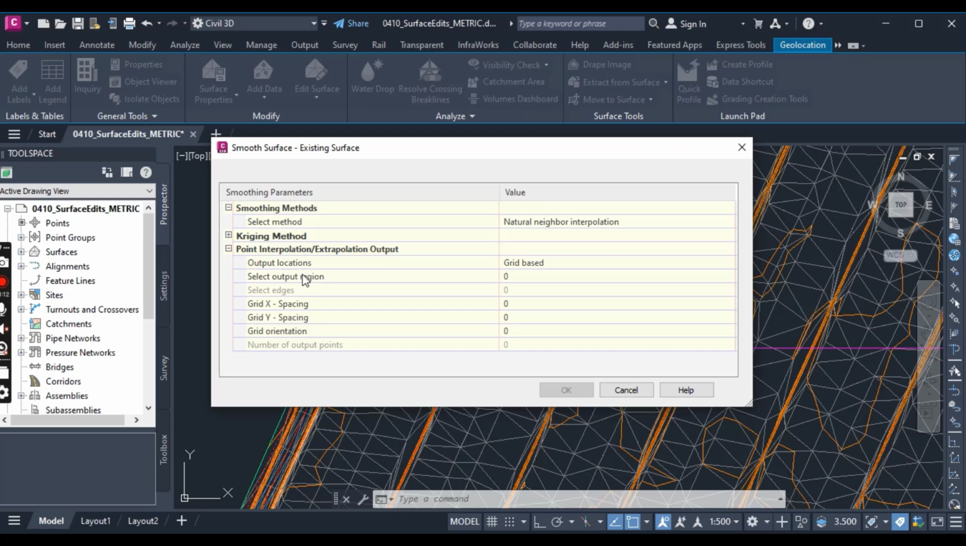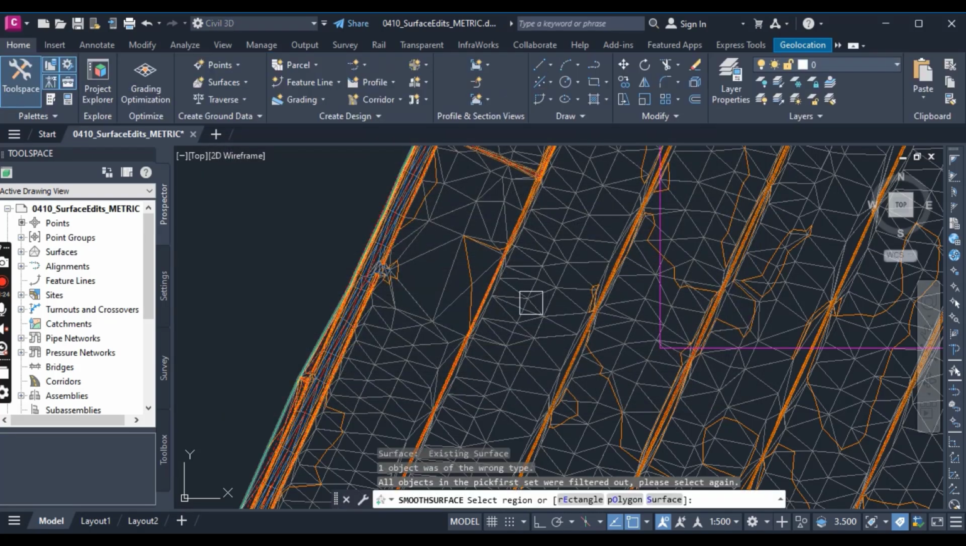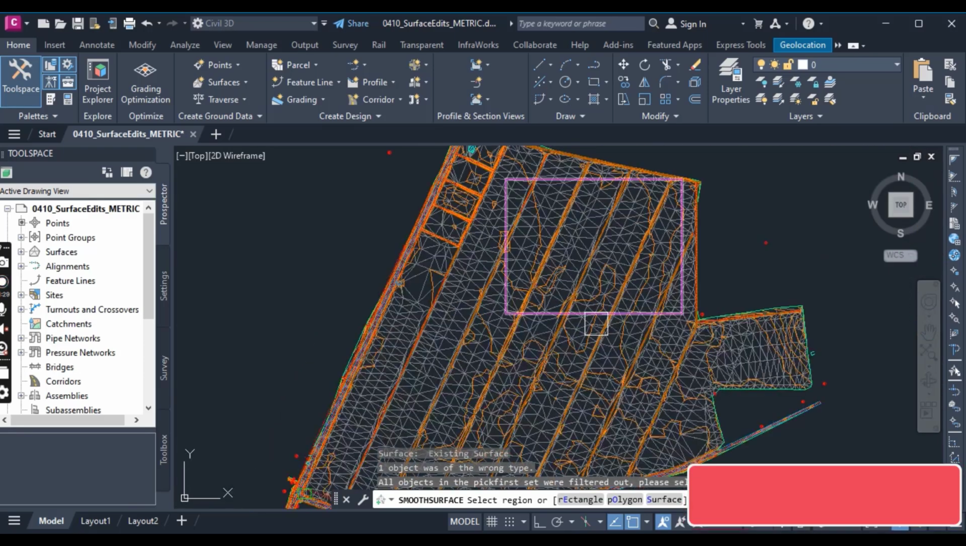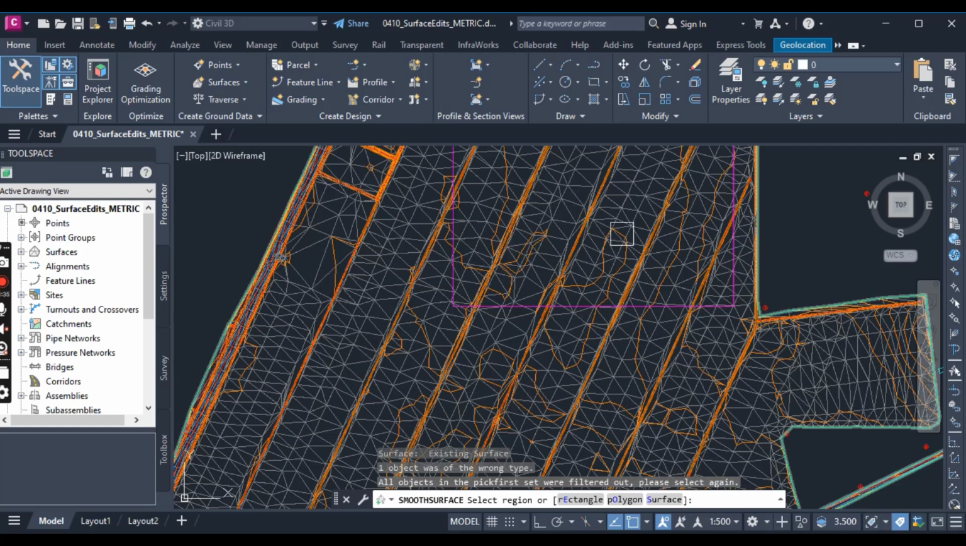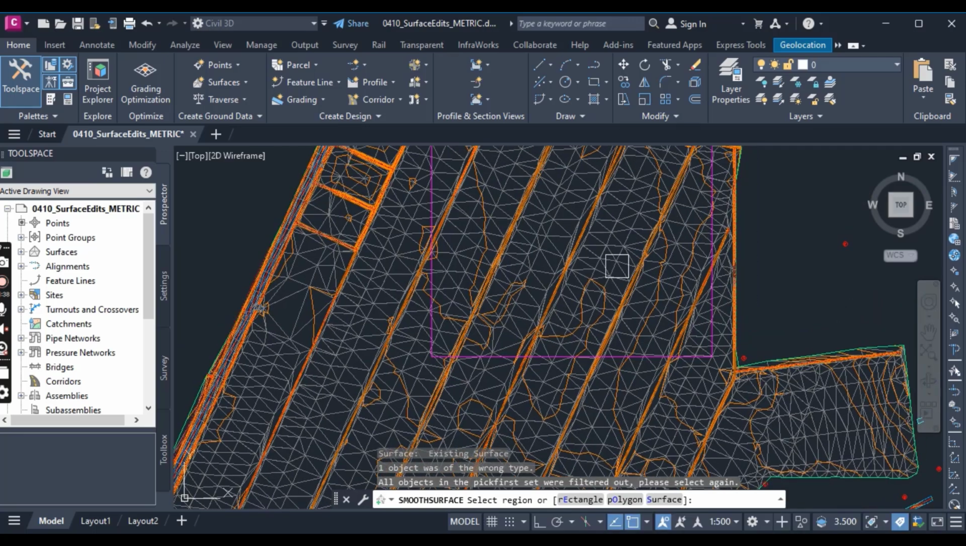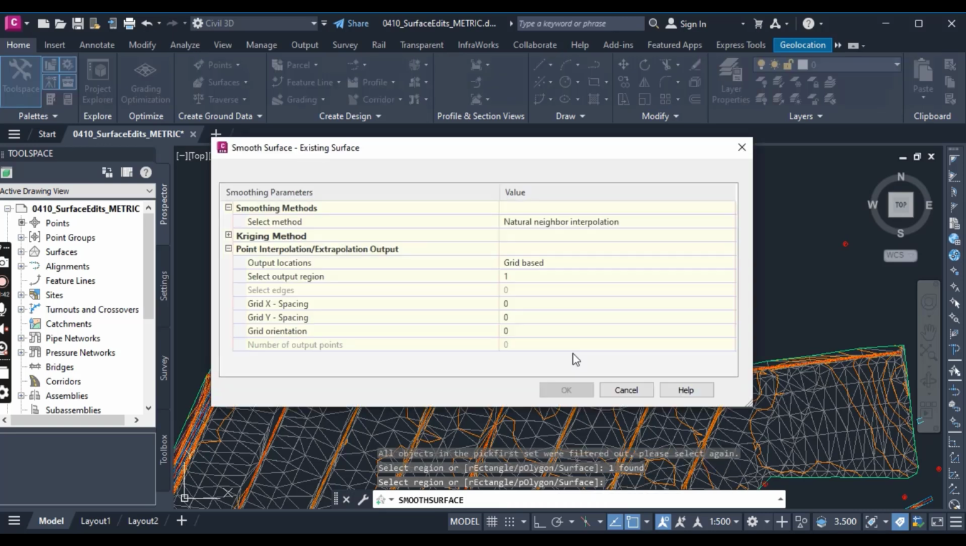and select output region value field. Here we have select output region value field, and click the ellipsis button. At the select region, just pick the large magenta rectangle located on the surface for smoothing, because we are going to smooth this area. Then press enter to return to the smooth surface dialog box.